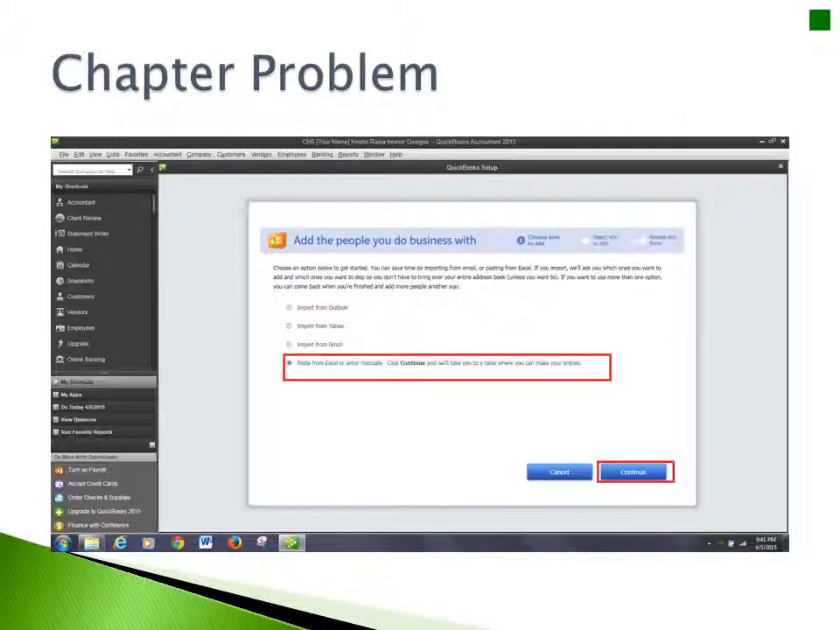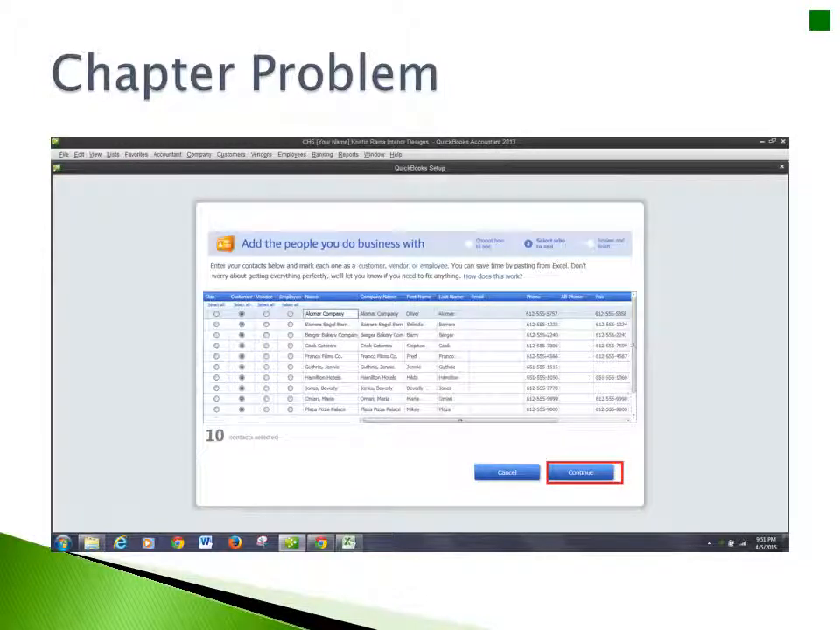At the next Add the People You Do Business With page, click Paste from Excel or Enter Manually button, then click Continue. At this page of the Add the People You Do Business With, click the Select All link in the Customer column. Enter the data from page 6-10 and 6-11 or minimize the QuickBooks program.